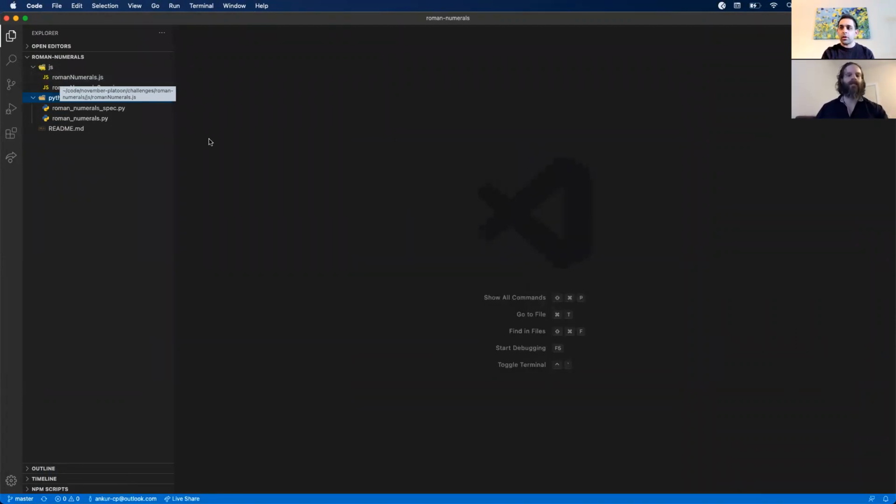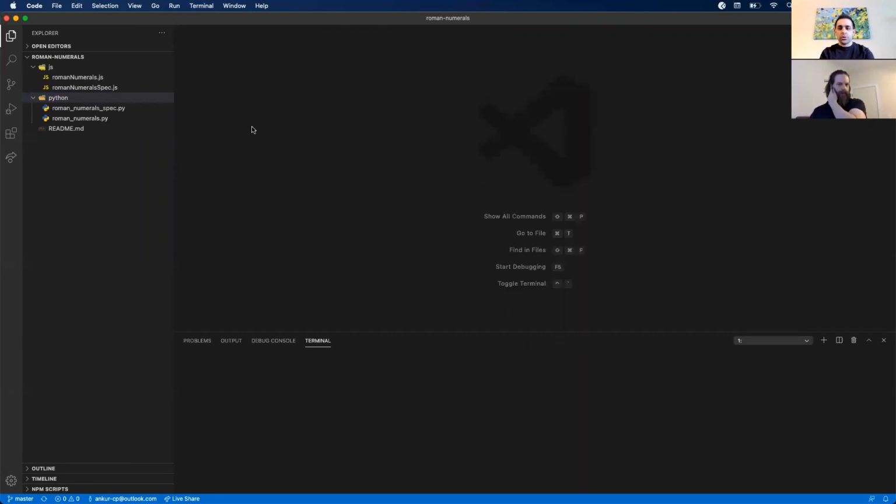JavaScript or Python file. So if I bring up my terminal within VS Code, and the shortcut for that is Control tilde. Tilde is that key under the escape key that you probably never use, but Control tilde will bring up my terminal down here. And so currently, if I look at my path, it's November Platoon challenges and Roman numerals. But my file explorer tells me there's 2 nested folders. There's a JS folder and a Python folder.